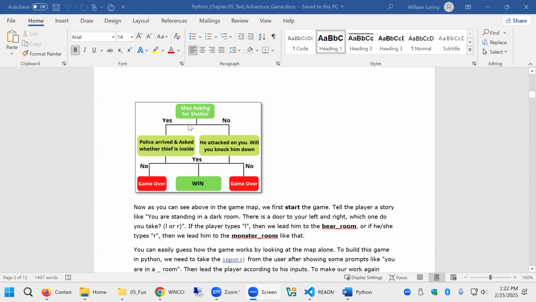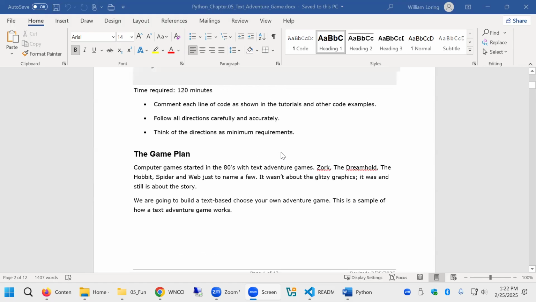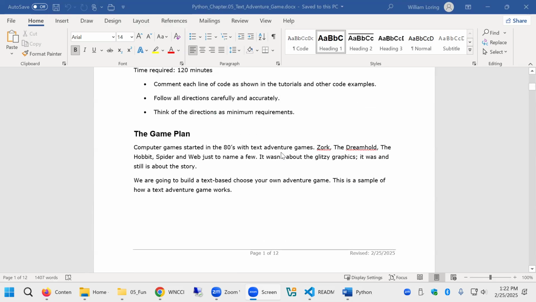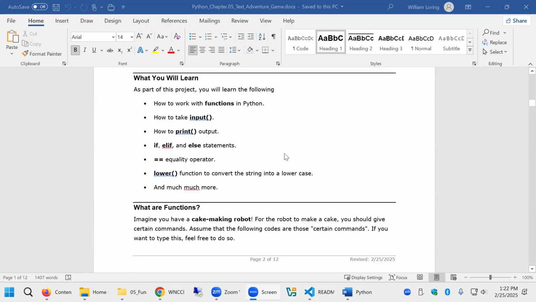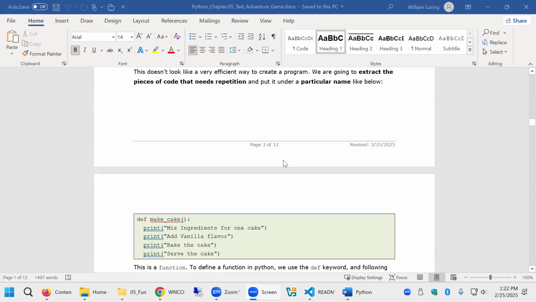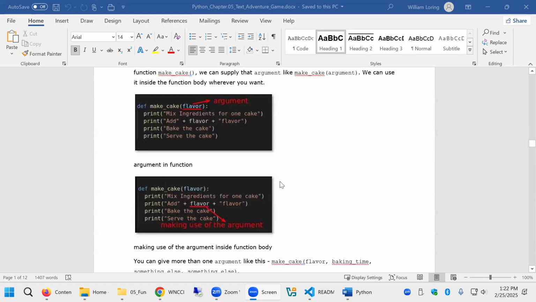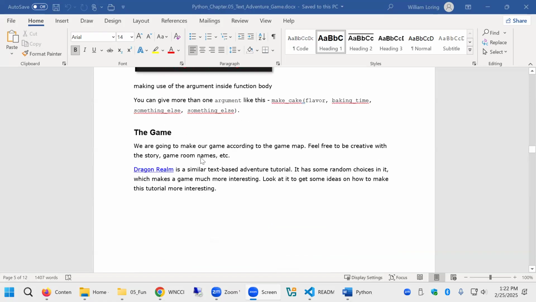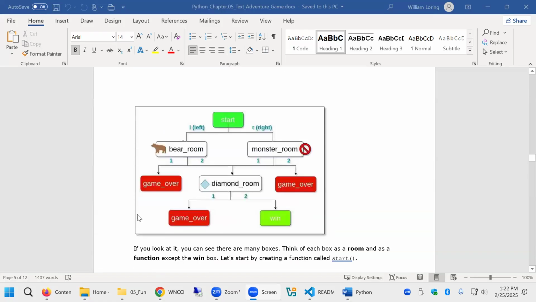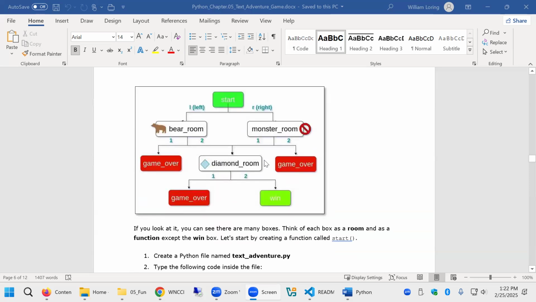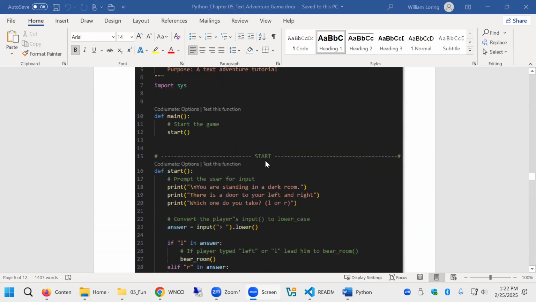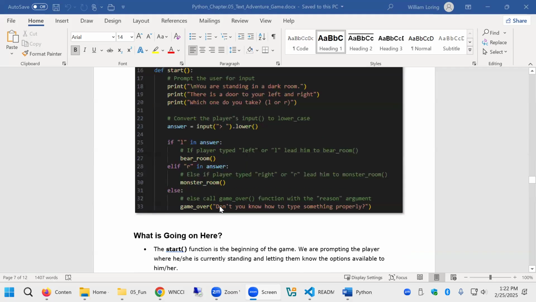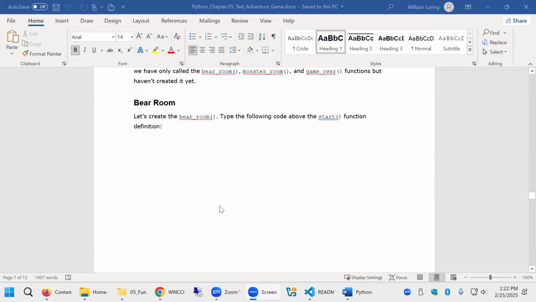You are going to create your own text adventure game. I have an example in here of how you could create your own. I'm making it according to this little game map that I put together, and then you can see how that connects with this and allows you to make the program.